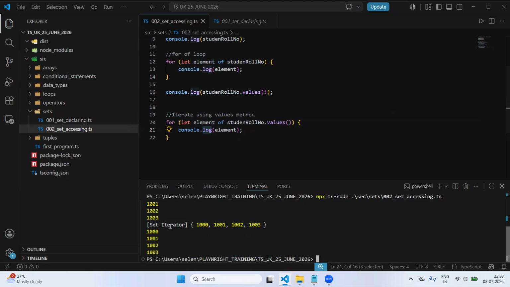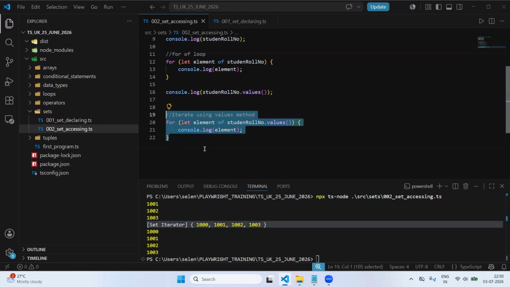Now you can see, the moment you call this values method, it is returning a set iterator object. I'm iterating through the set iterator using the for of loop. So this is one more way how you can iterate through a set. You can use this values method and iterate using the for of loop.